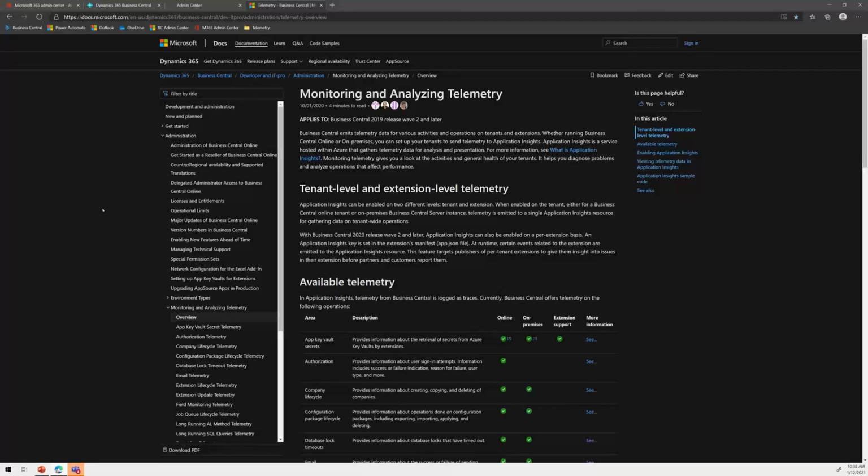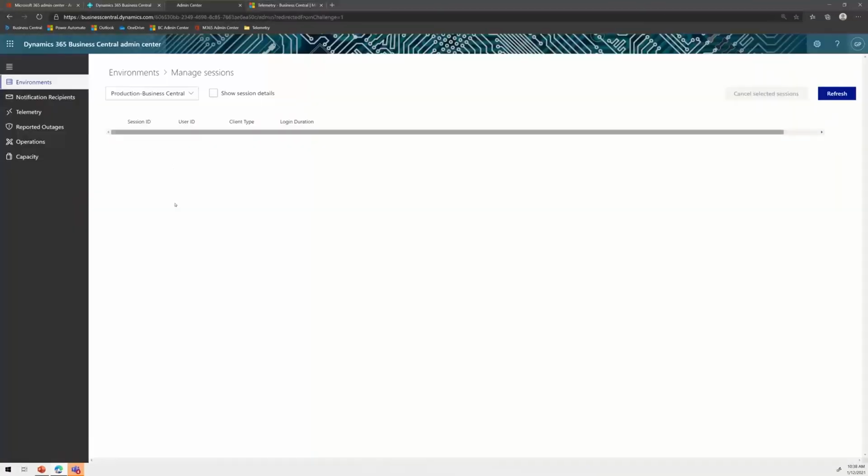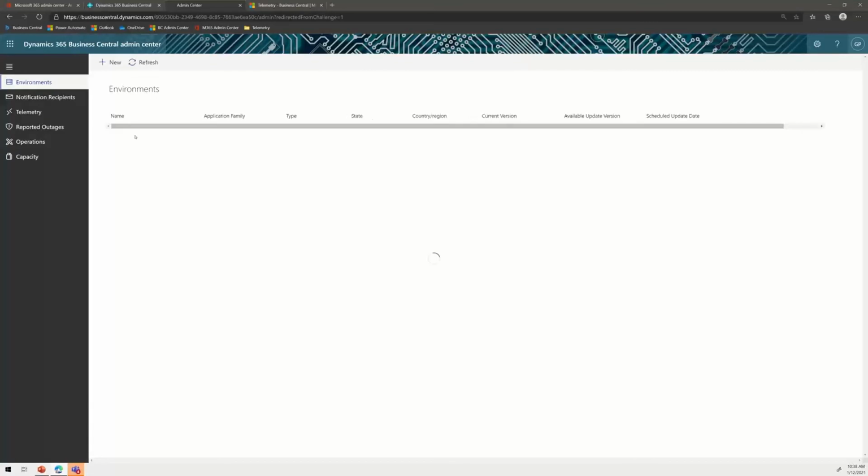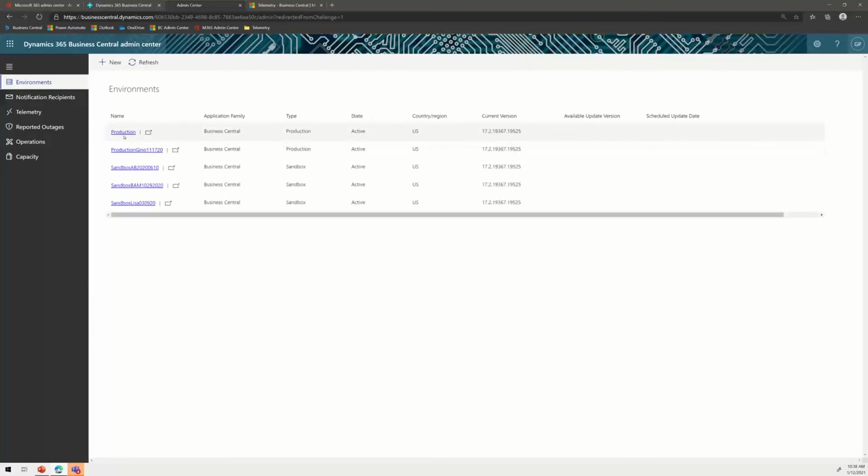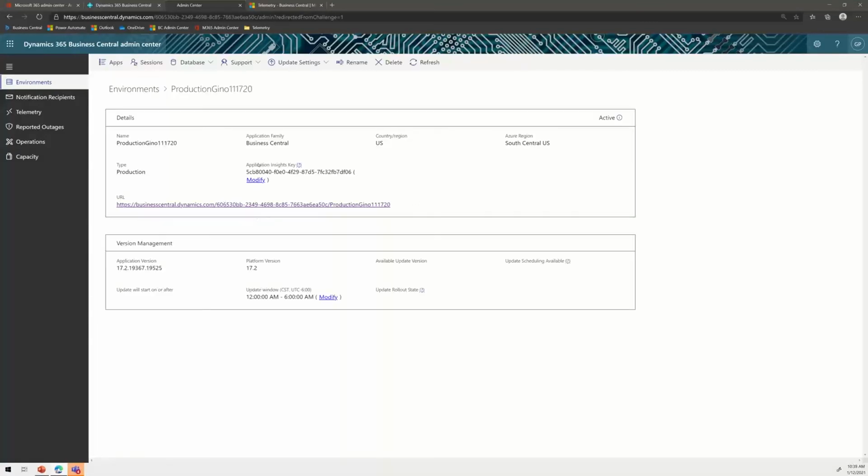So what you would do is spin up an Azure Application Insights service, which we can certainly help you do. I do have a blog post on Innovia's website that explains how to spin up an Azure Application Insights service. And then from there, you can enter your Azure service into your Business Central tenant. If I go into my environment here and look at my production environment, I can see that there's an Application Insights key.